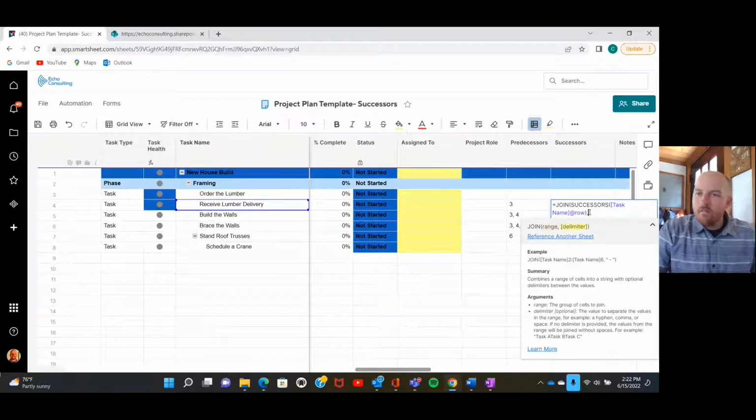And so now we're back within this join function. Now it's important that we do put in this delimiter, because if we don't, it's just going to spit out all of the numbers in a string. And so rather than being separated, let's say the successors were 4, 5, and 6, it's just going to say 456, no spacing between the numbers, making it hard to differentiate what is what.